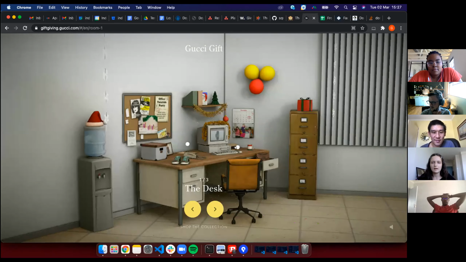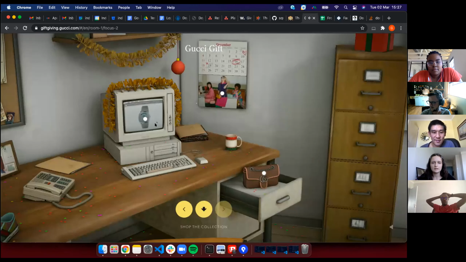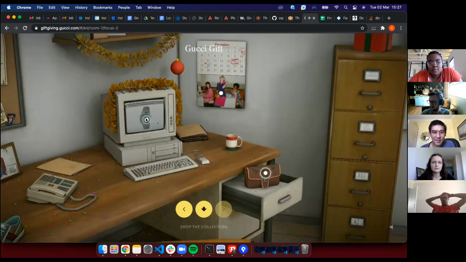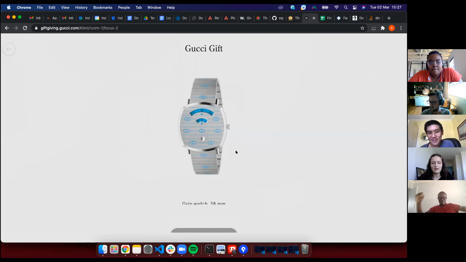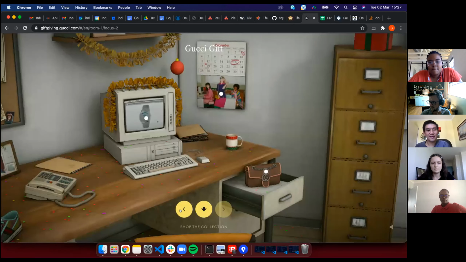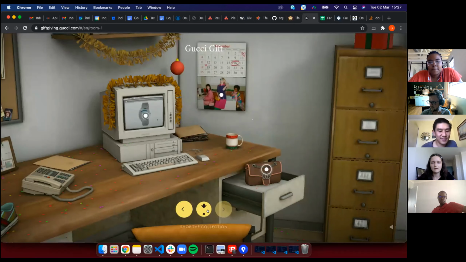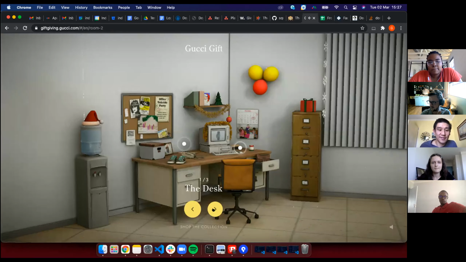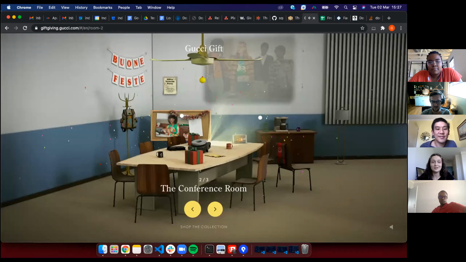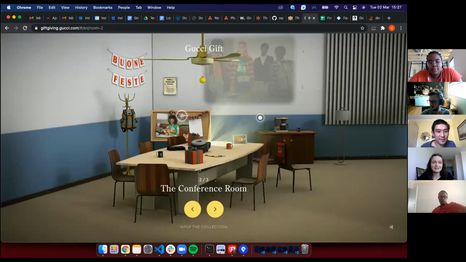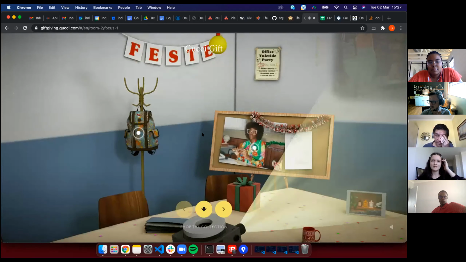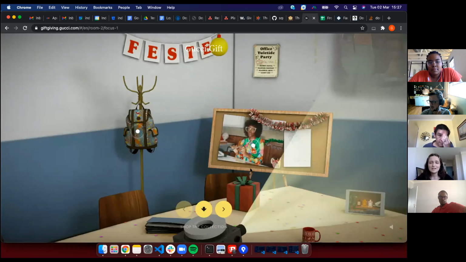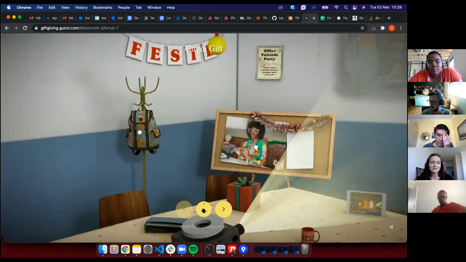So if I click on there, it tweens it, and there's also a cool sound effect on this camera. If I wanted to buy this watch, I would go to the shop. And it can also take me to a different room, which I think is really cool. And then again, it zooms in using the tween, and I love all the details. I think it's really awesome.